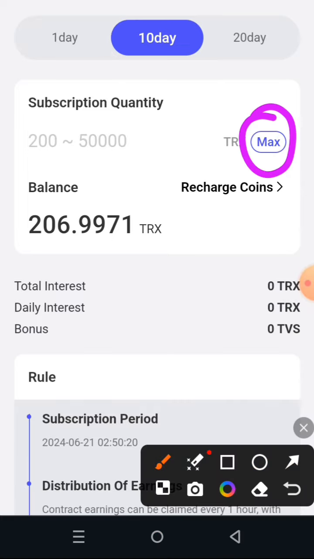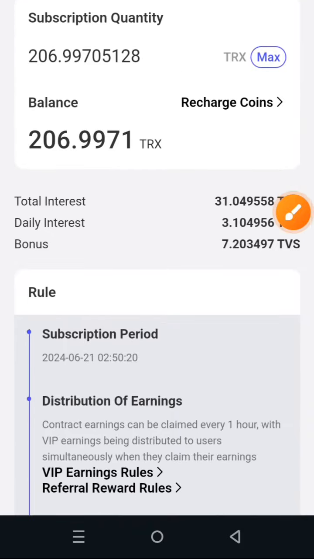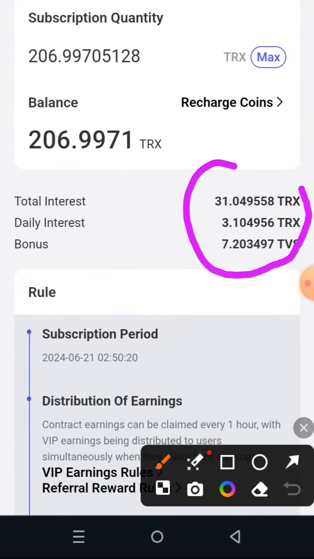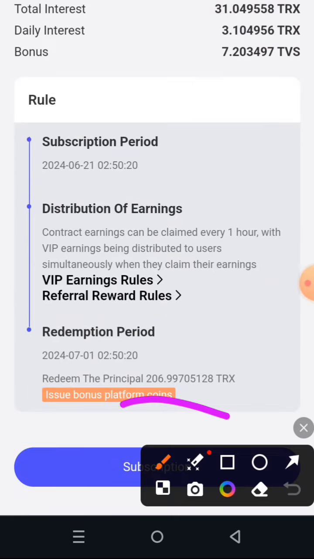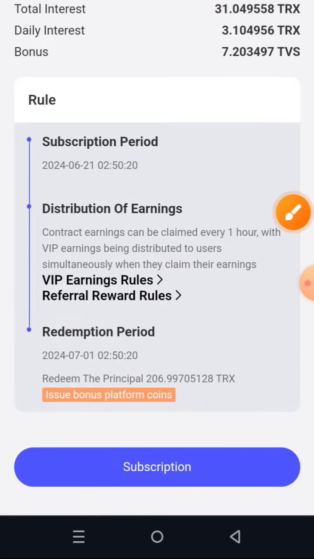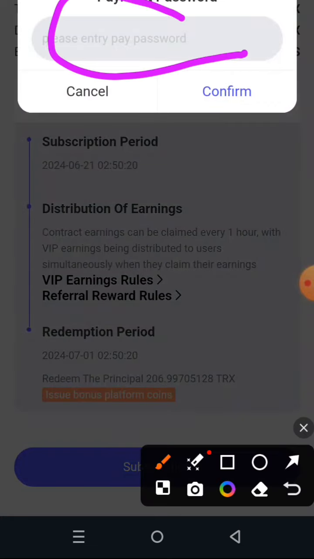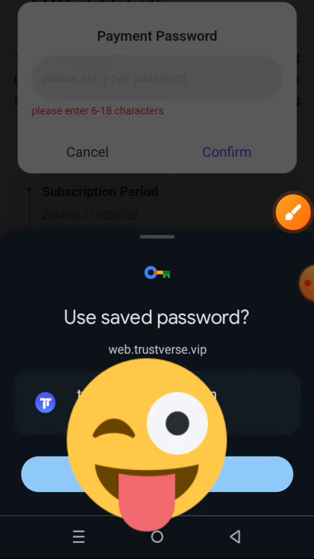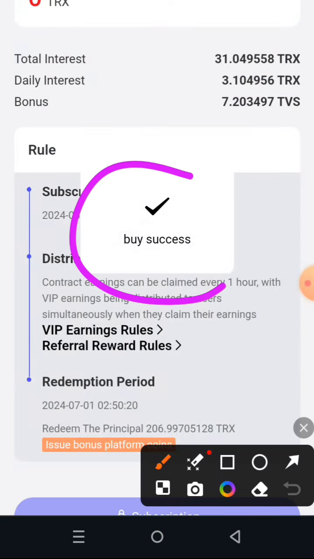Click on max. You can see here my total interest is 31 TRX, daily interest is 3 TRX, and bonus 7 TVS token. Click on subscription. Enter your password. Click on continue. Buying successful.